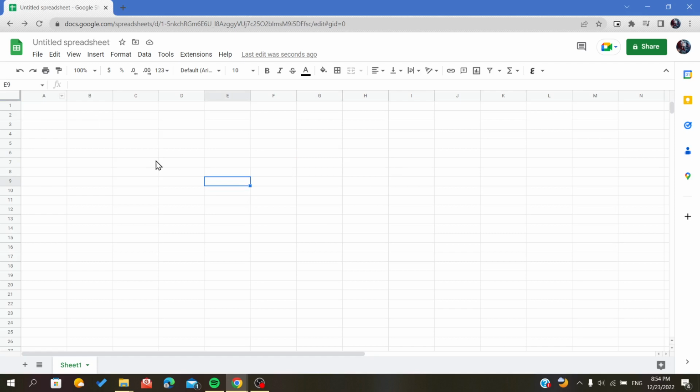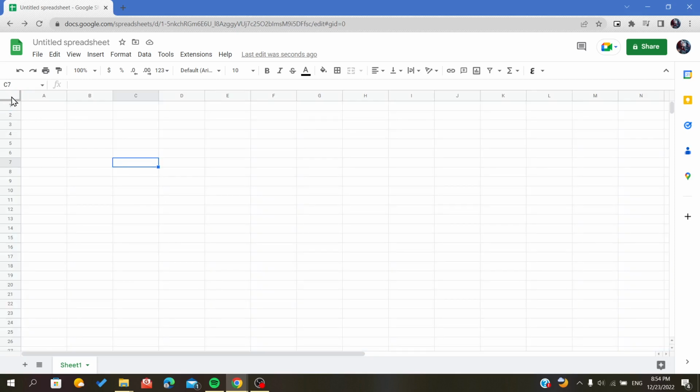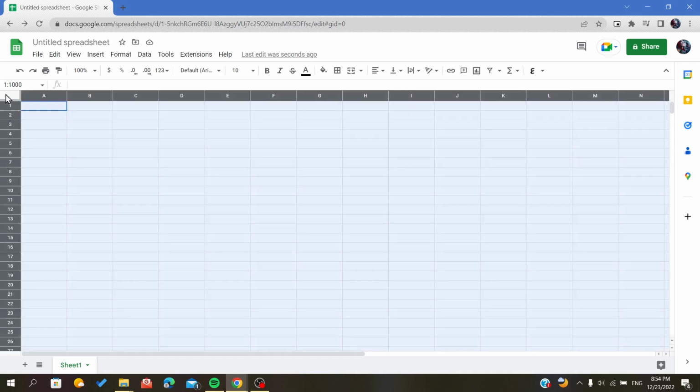There are two ways to hide or remove your grid lines. The first is by formatting your sheet. All you have to do is select your whole sheet by clicking here on this corner, at the intersection of the first row and the columns. So we will click here.